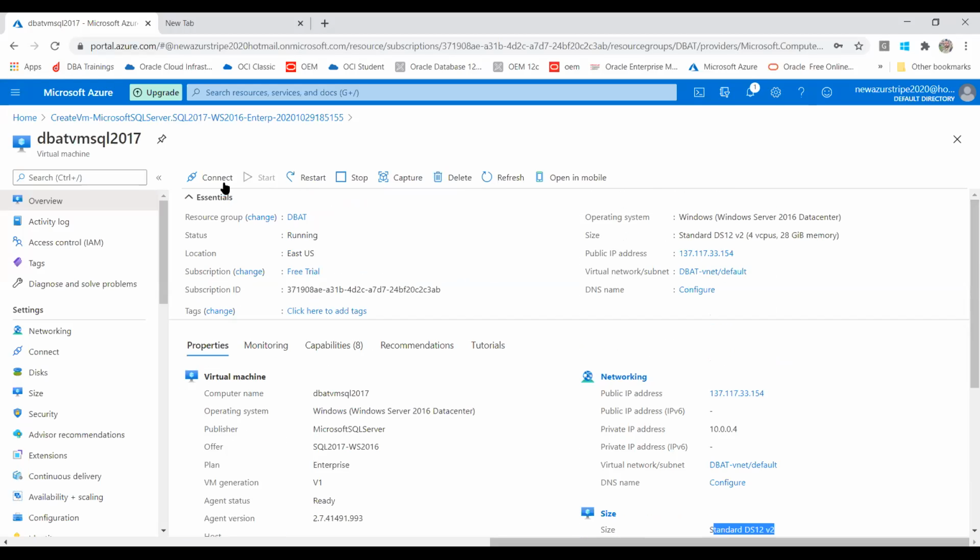Okay. So for connection, you can click on Connect. We have three options: RDP, SSH, and Bastion. Based on the business need, you can use whichever tool you want to connect. I will guide you through each one, but later on. Let me first guide you through the overview of this.